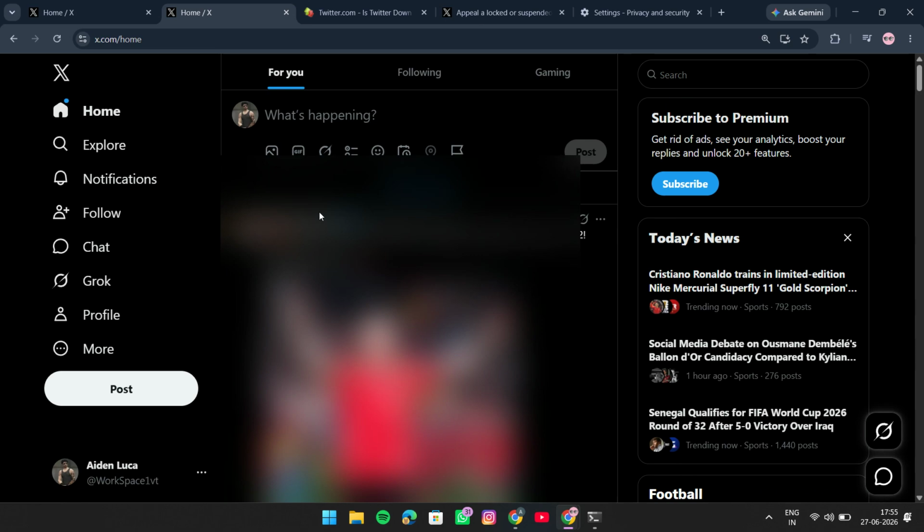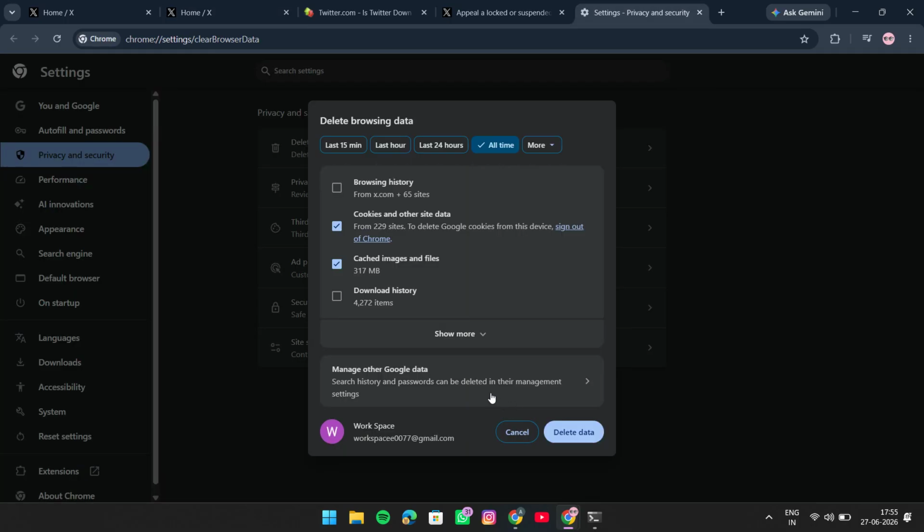Now press Ctrl, Shift, and Delete on your keyboard at the same time. This opens the browser's Clear Browsing Data menu. From there, make sure you clear your cookies and cache. These stored files can sometimes become corrupted or outdated, which can trigger login errors like this one. Select the options for cookies and cache data, then clear them completely.